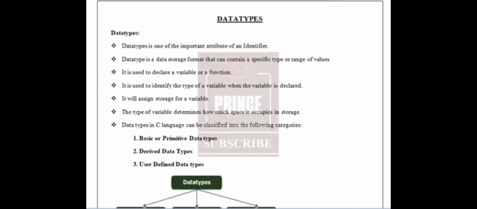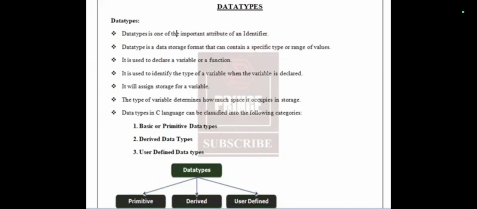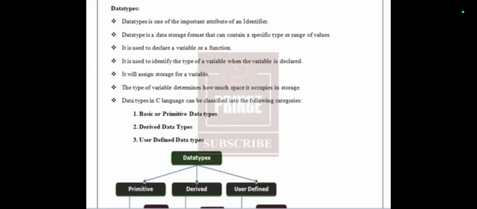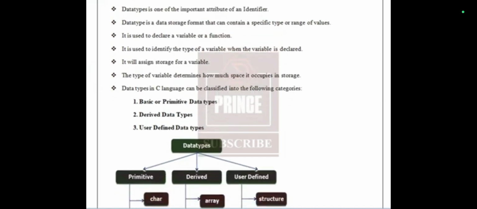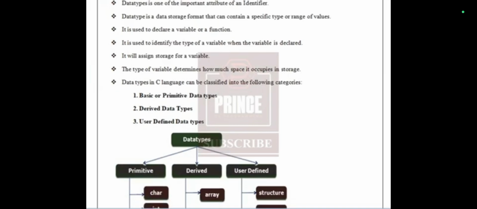So, hello friends. In this video, we are going to see about data types. Data type is one of the important attributes of an identifier. Data type is a data storage format that can contain a specific type or range of values.